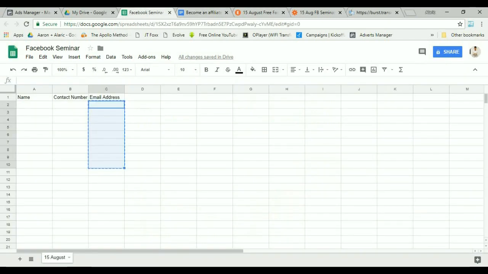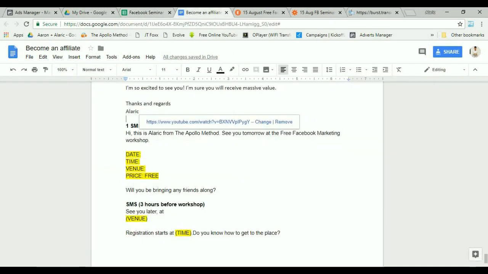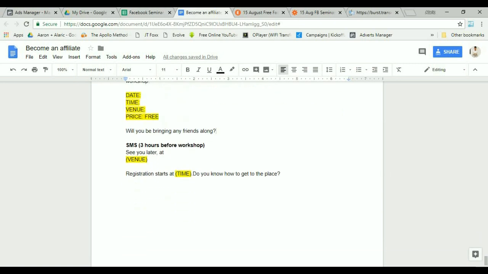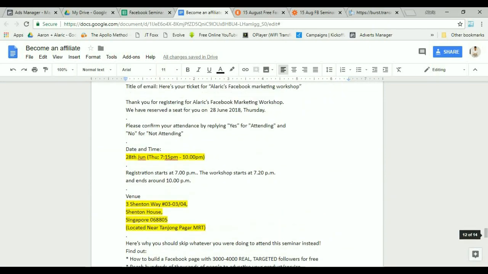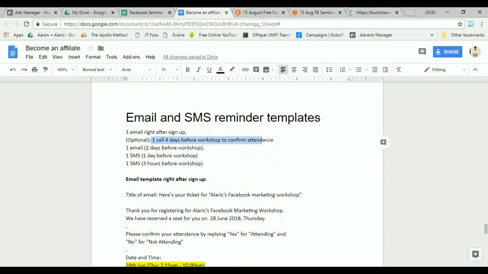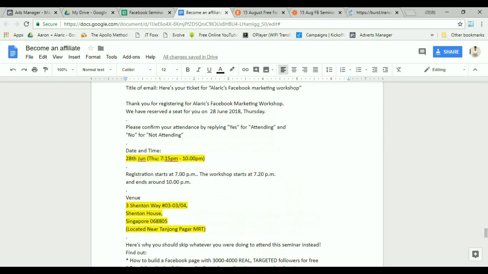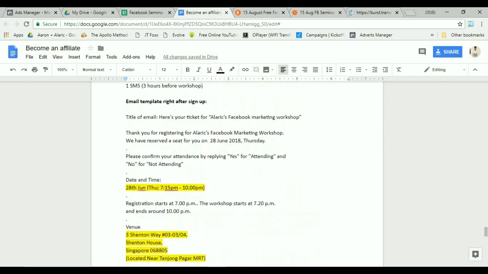Then this is the SMS you send. You copy and paste the contact number, you put it into your SMS, and you copy this: Hi, this is Alaric from the Apollo Man. See you tomorrow at the Facebook marketing workshop. Then you put the date, time, venue, price, and then in the SMS you say, will you be bringing any friends along? You always want to end with a question so that there's a high chance that they reply to your message. Okay, now 3 hours before the workshop, I'll say see you later at the venue. Registration starts at the time. Do you know how to get to the place? So this is the whole format. And if you want to call them, normally if you can call them 4 days before the workshop, that'll be good. You call them based on the first email that you sent.